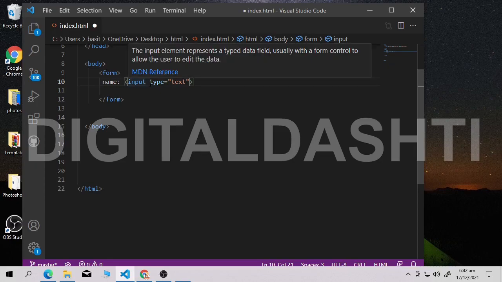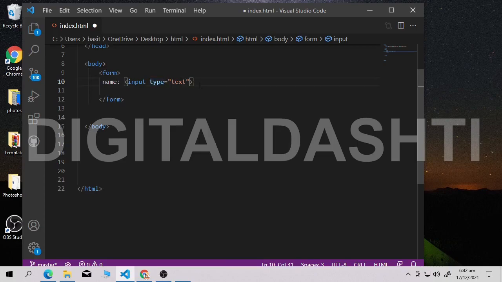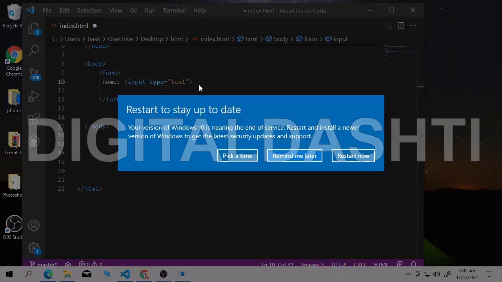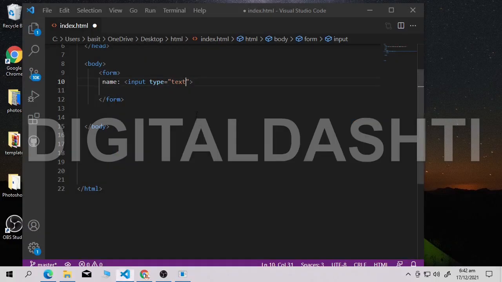The attribute will be your type, because which kind of data you're taking from user, it's very necessary for you that which kind of data you want to take from user. It can be text, it can be image, it can be video, it can be audio, it can be anything. So for name we are taking attribute type text, and I save it.